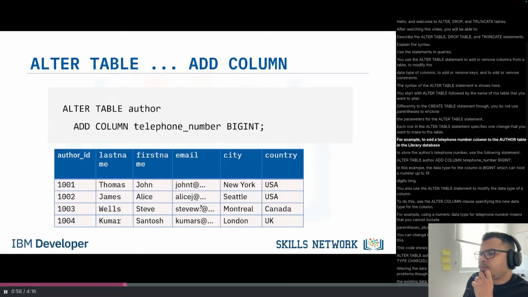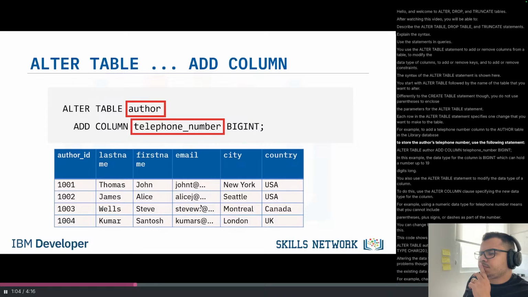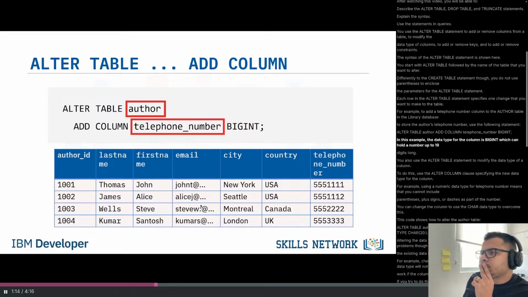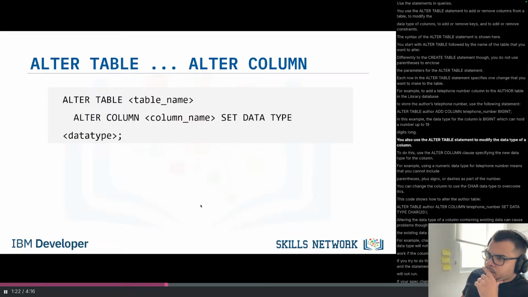For example, to add a telephone number column to the author table in the library database to store the author's telephone number, use the following statement. Alter table author, add column, telephone_number, BIGINT, semicolon. In this example, the data type for the column is BIGINT, which can hold a number up to 19 digits long. You can also use the alter table statement to modify the data type of a column.